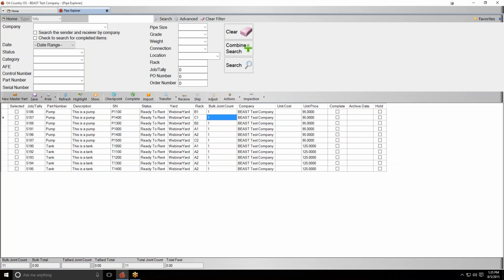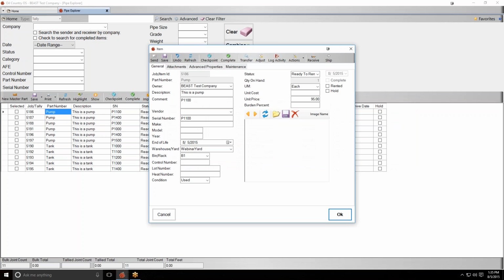All right, so if we open it up by double-clicking on it, we see where the information is laid out. I've also put the serial number in the comments, so hopefully that will show up on our rental agreement a little bit easier to read without having to go into anything else.